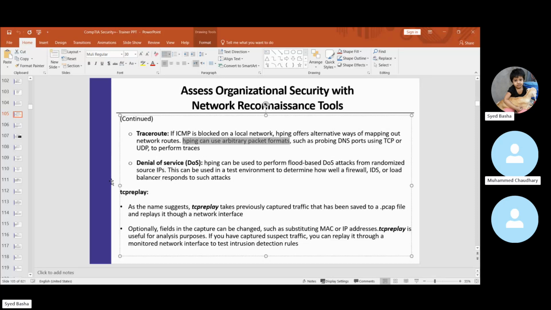So hping is a little bit scary, because as one tool it does many things. Then there is something called tcpreplay. As the name says, it takes previously captured traffic that has been saved to a pcap file and replays it through the network interface. That's what I discussed before, the replay, the injection kind of thing.